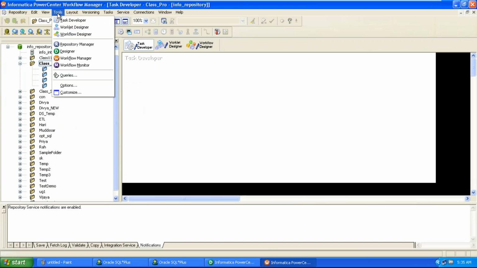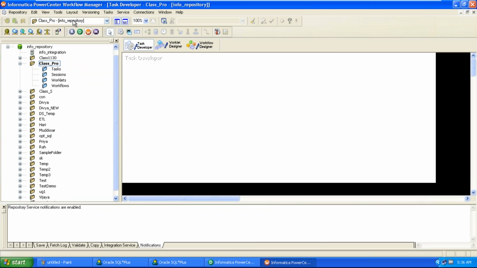Then Tools menu, Task Developer, because you want to create a session. But is it mandatory to create the session here? No need. We can create it even in the workflow also. After that, Tasks menu, create.